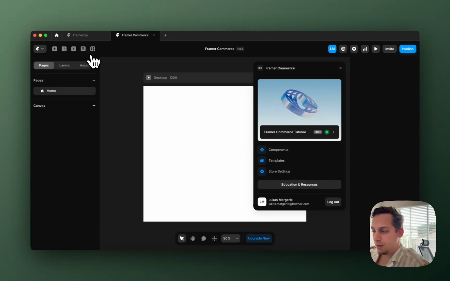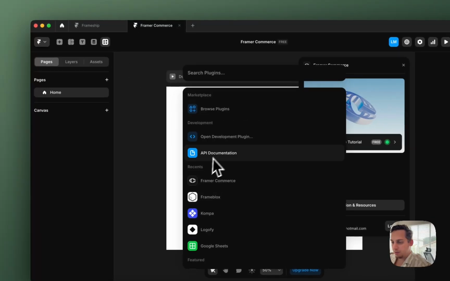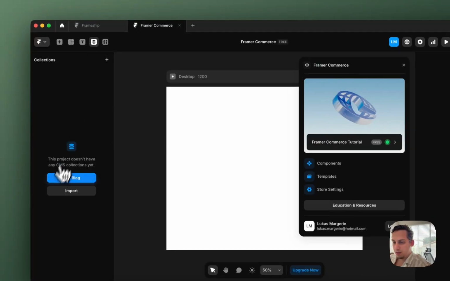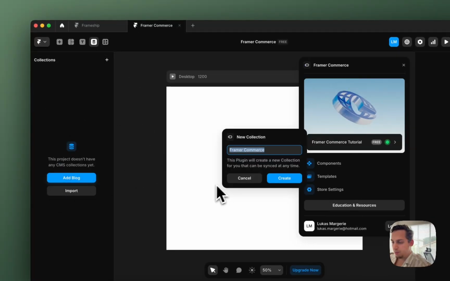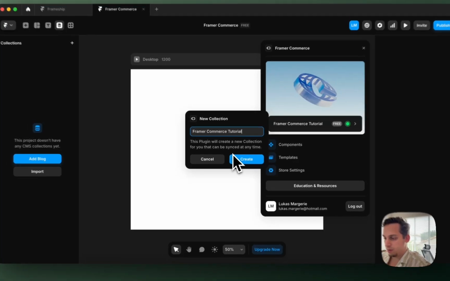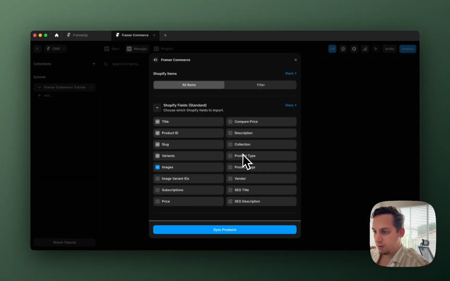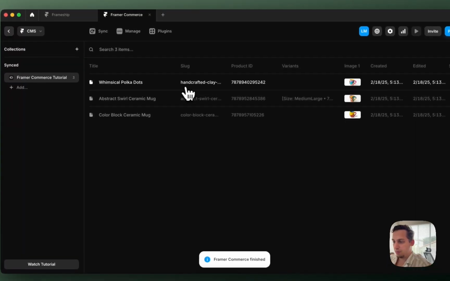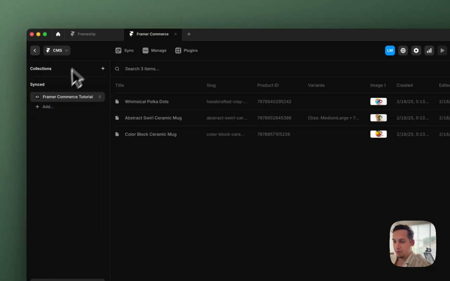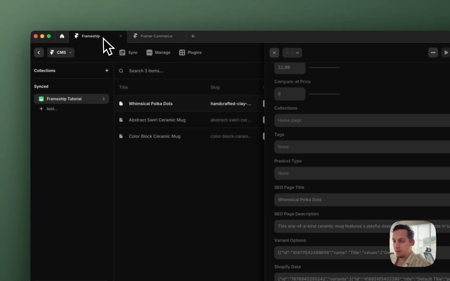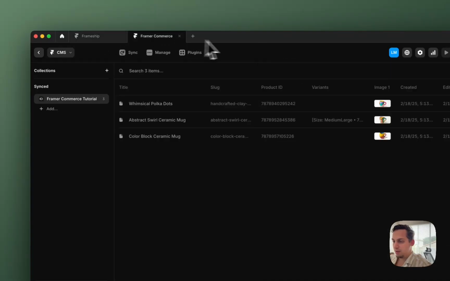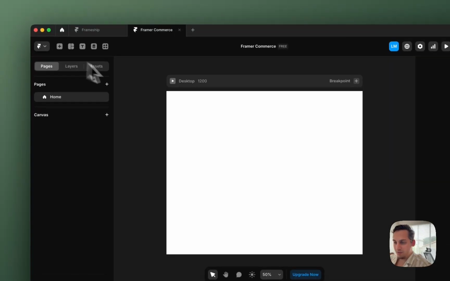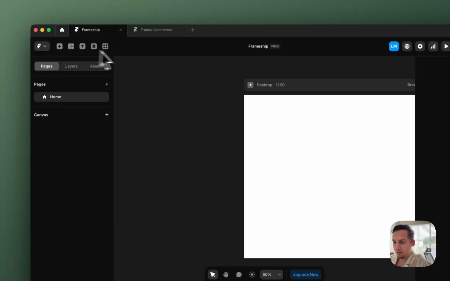Okay, so we got that running for our next step, but let's just go back to our CMS and let's import our Framer Commerce tutorial products and sync products, and we have our 3. Perfect. So we have them looking good. So now this initial step is done, and we kind of have a good understanding of how that worked, right?